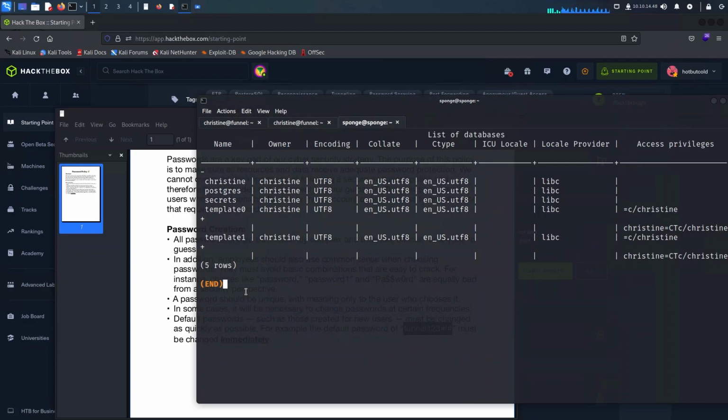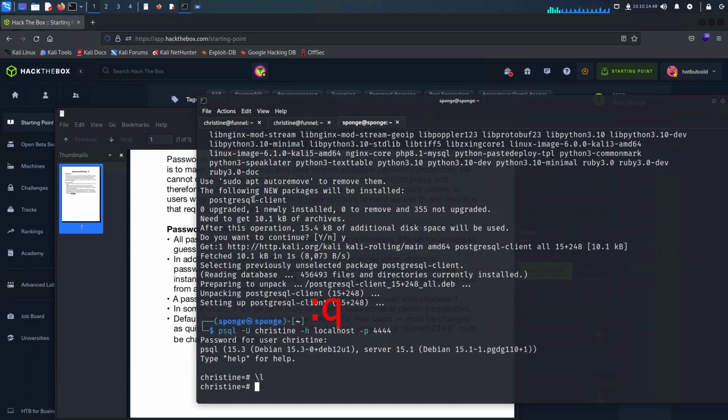And immediately there is one particular database that stands out to me, which is secrets. We're going to :q out of here, and now we're going to select this particular database in order to see what treasures it holds. We will now issue the \connect secrets to specify the database we would like to make use of.